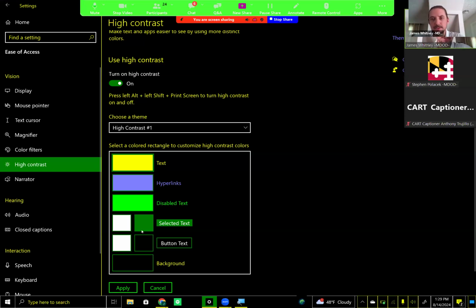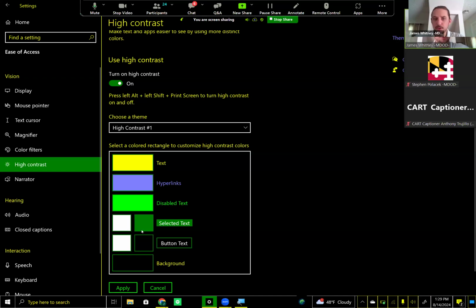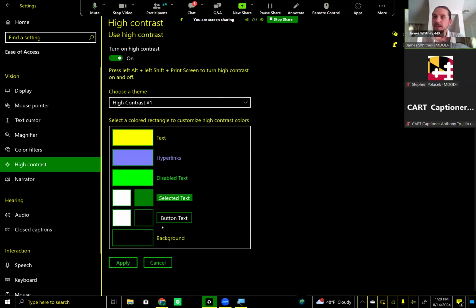So all this is to say that it's highly customizable with whatever you want. I can make the background a certain color, I can make text a certain color, I can make disabled text a different color, I can make hyperlinks a different color so that they're obvious, and so on and so forth. So I can literally go through all of these and make my high contrast any color I want for any part of it. So it's pretty easy to adjust, and it's just a matter of playing around with it and figuring out what you like.